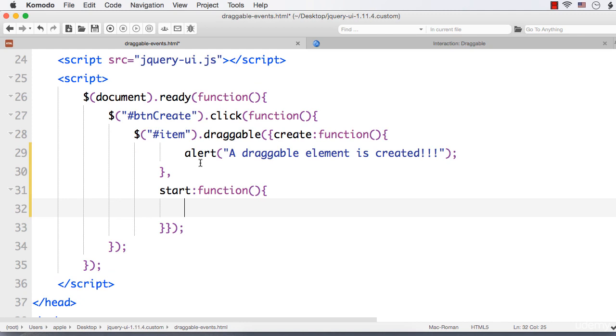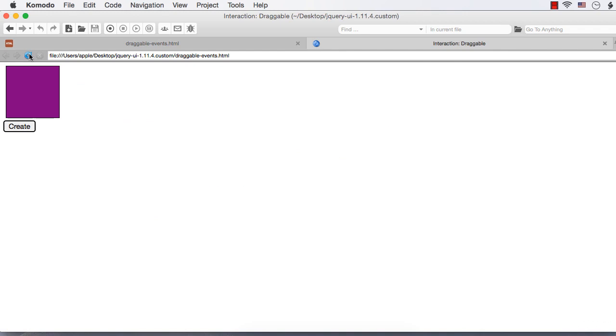Instead of that, let me try to change the color of this div element when we start dragging. So how can we do that? We can specify $item.css. Let me change the background color to pink from purple. So pink here, which means when we start dragging, the item's background color will be changed to pink. Why am I not specifying an alert message here? If I specify an alert message, it will display the message every time we start dragging the element. So it will be a bit disturbing. That's why I am going to change the color.